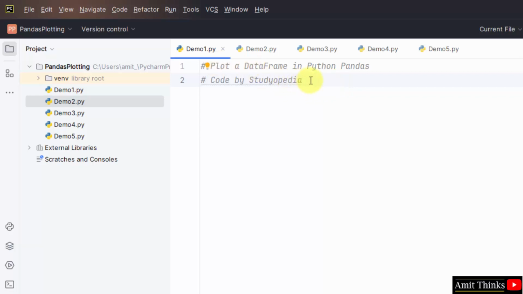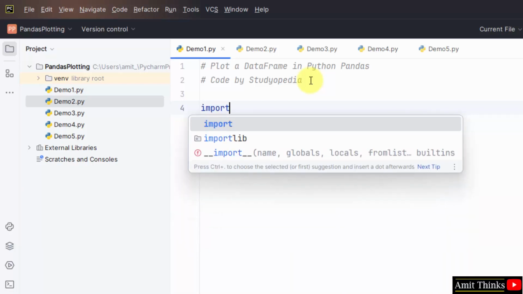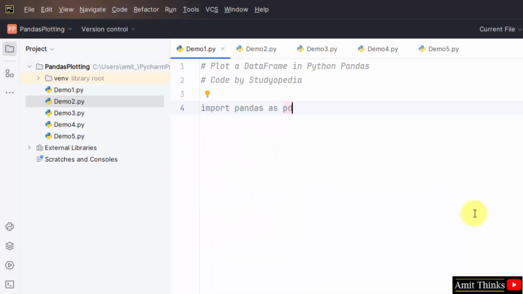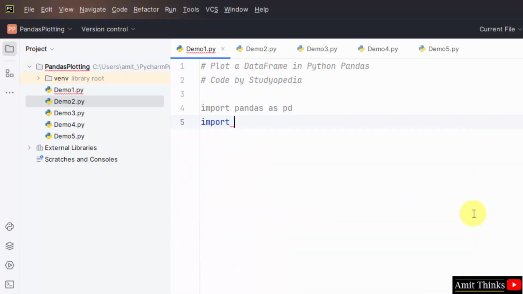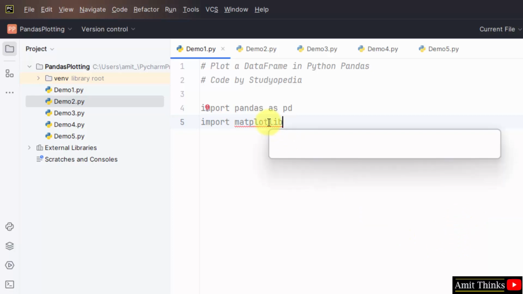Here is the comment. Let us plot a data frame now. I told you to plot a data frame, we also need Matplotlib. So let me first import Pandas. So we already have Pandas. We need to also install Matplotlib. You can directly mention Matplotlib here. And when it shows this, you can just keep the mouse cursor and install Matplotlib.